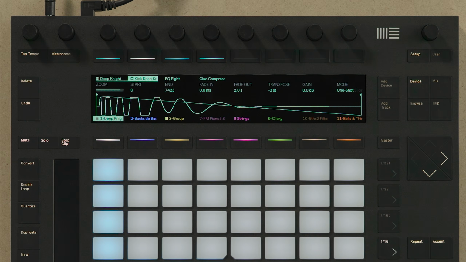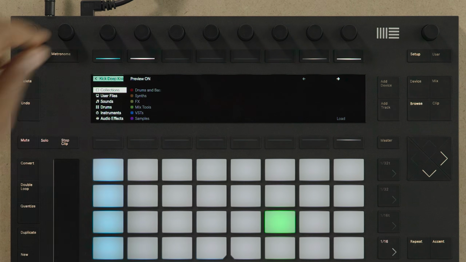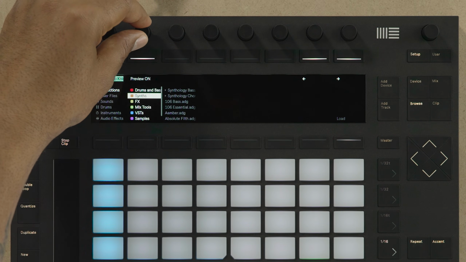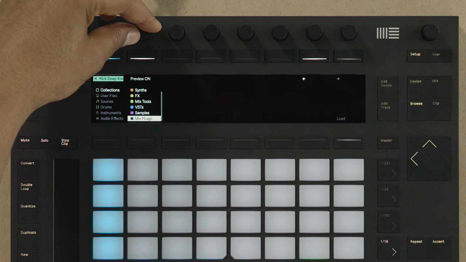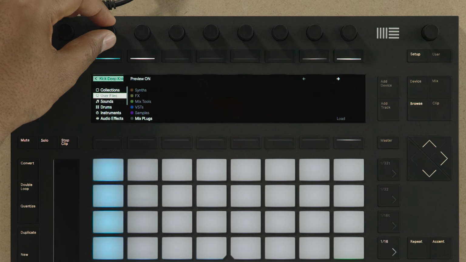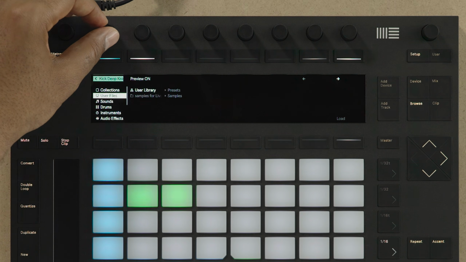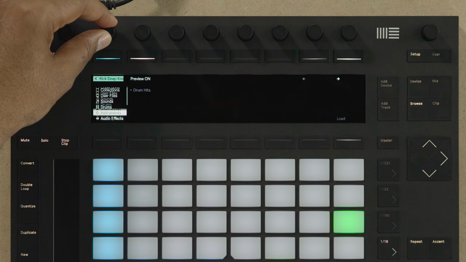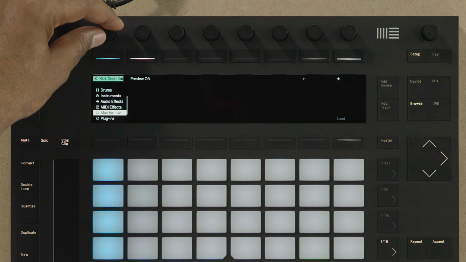Let's take a look at how you can navigate devices, tracks, and clips, as well as use the browser directly from Push. To access Live's browser from Push, simply press the Browse button. You have access to Collections, which contains your own custom collections of sounds and presets, as well as access to the user library and all the other categories within Live's browser.